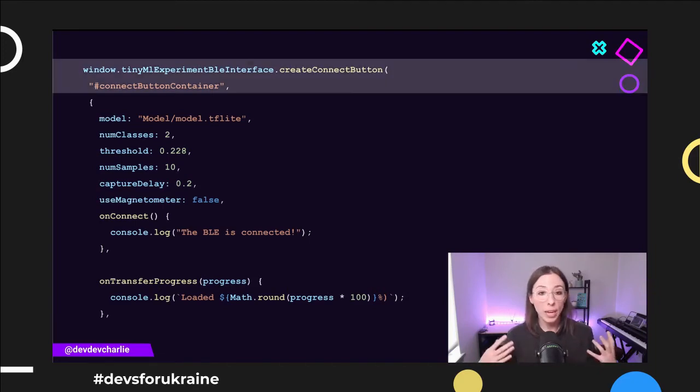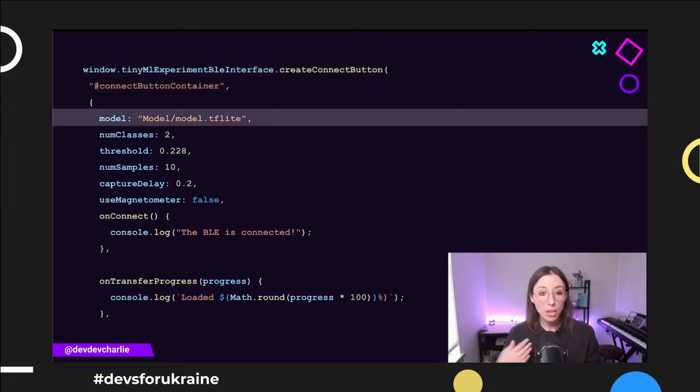So first, it allows you to create a button on your page to connect to your Arduino device. And then you can pass the model's parameters. So first, the path to the file. When you export the model from Tiny Motion Trainer, you can then add it as a file or as a folder in your app, and you can indicate the path there.